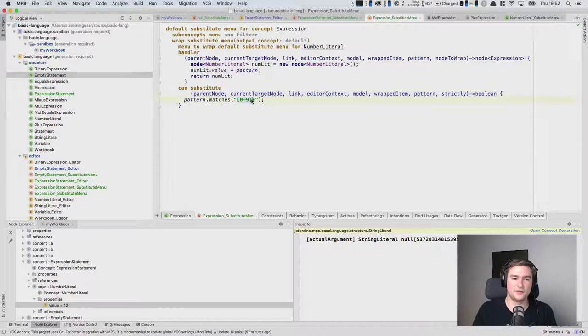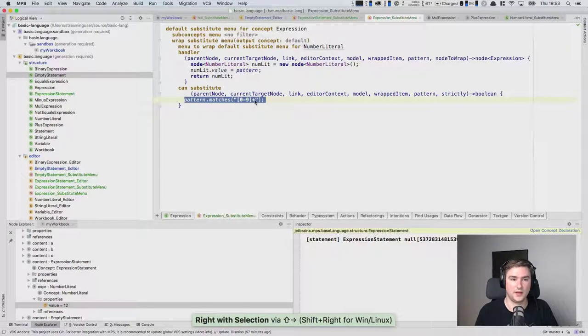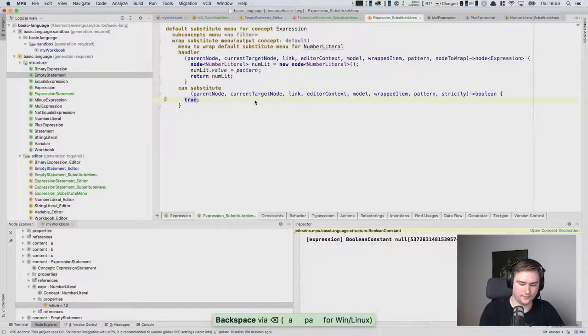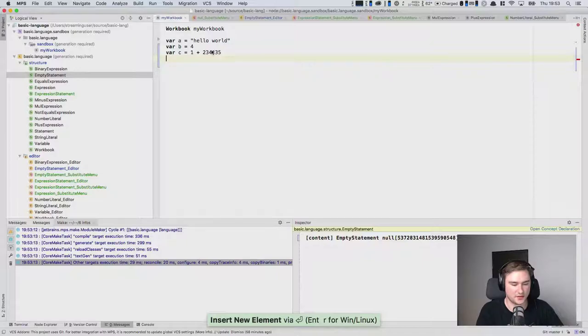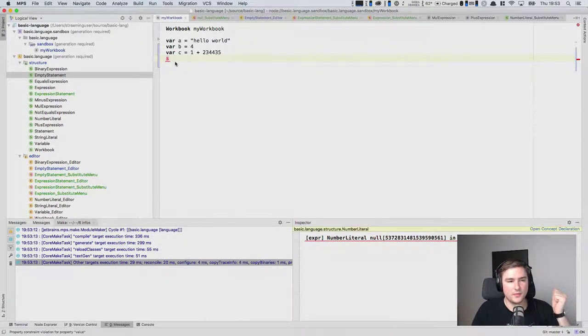But we still have to define a constraint here, because otherwise we could just start typing any text. We remove this again and just return true. What happens now is we start typing text here in an empty line. This is a bit more slowly so that you can see what's going on. So if I start typing, MPS still invokes this transformation for us because it thinks it should create a number literal, but the value is immediately invalid because I now typed S, and S is not a valid value for a number literal. But MPS still transforms it.